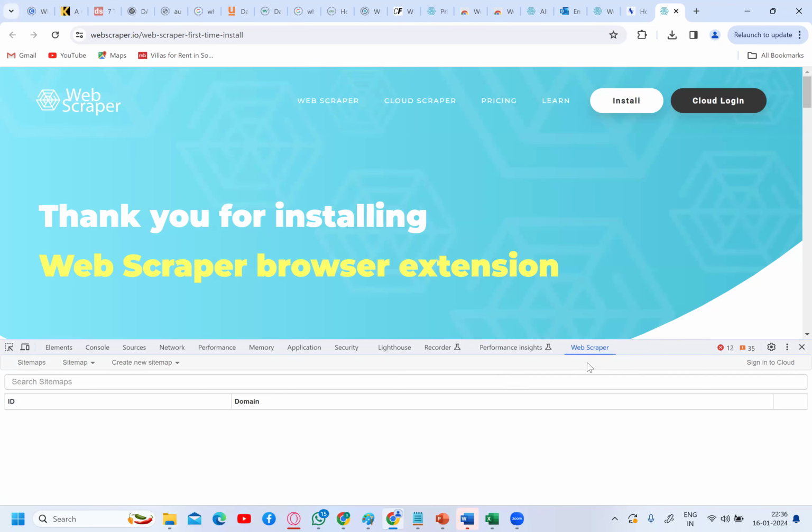If you didn't install this web scraper tool, you won't find it. It gets installed as an extension to Chrome or to any browser. Okay, fine. It's a browser-based tool basically. So this is the tool which I will be using to extract the data.